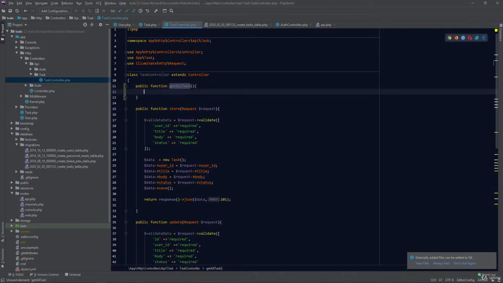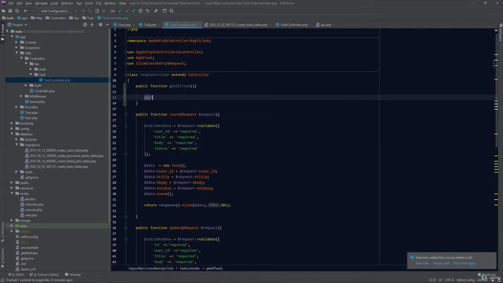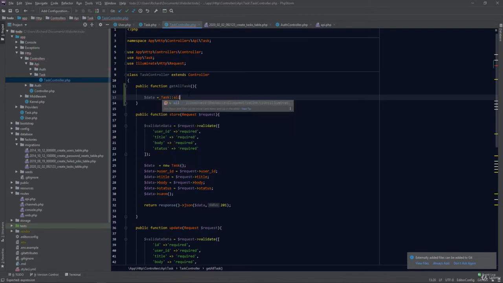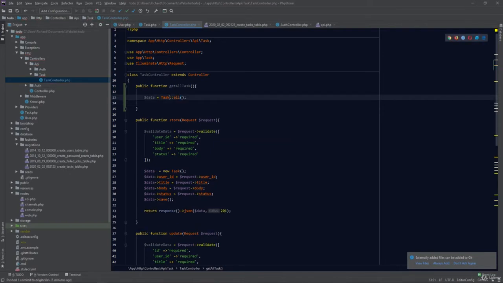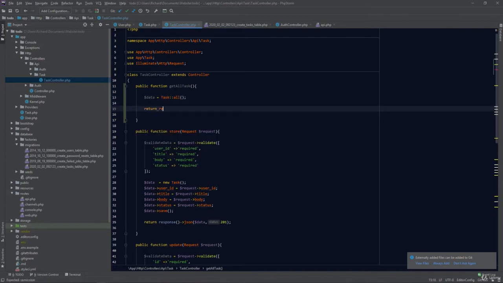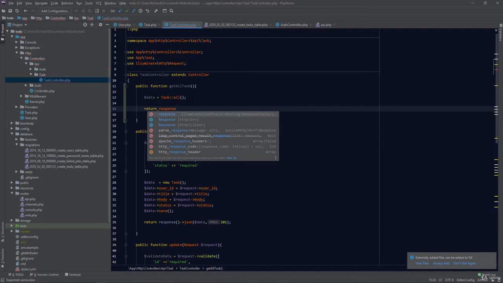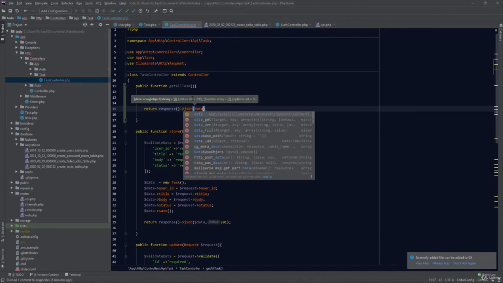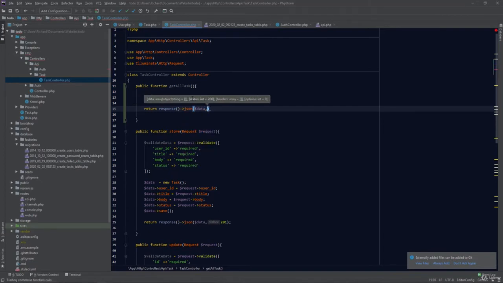Get all tags, and I will create one variable, data, which equals, we'll get from tags all. So this will return all of the records that the tags table has, and we just have to return a response in JSON format. And here I will pass the data that we are getting from the database and a response code of 200. So that should be easy enough.